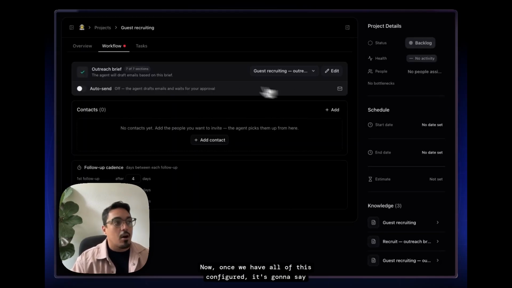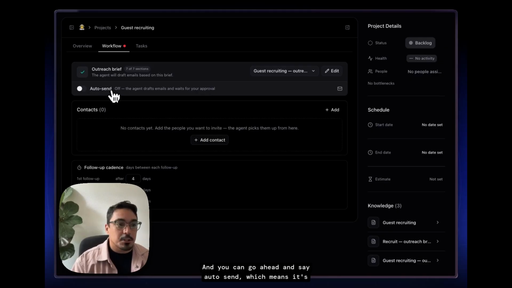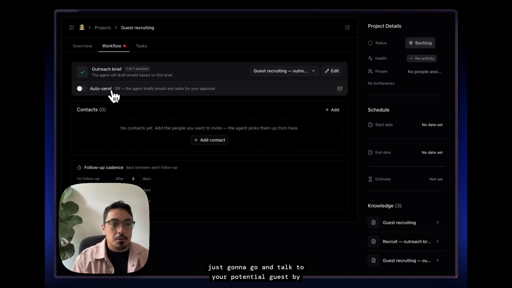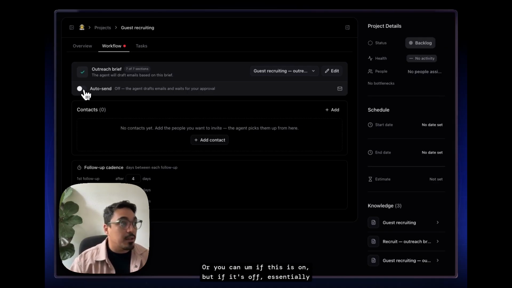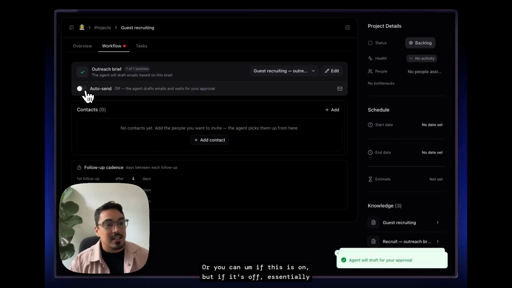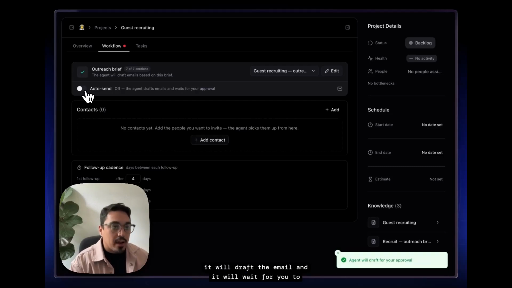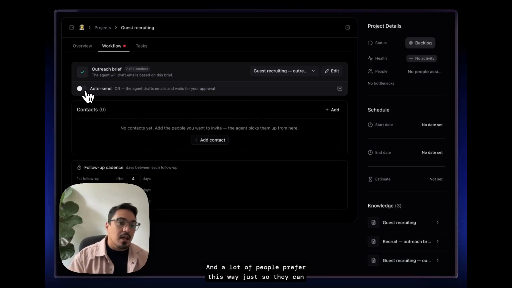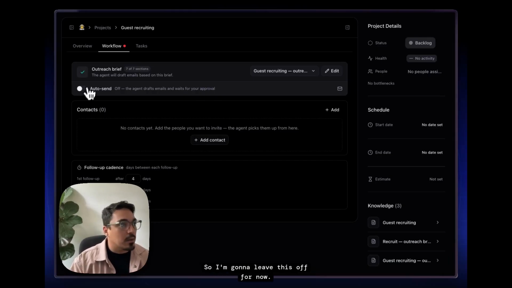Now, once we have all of this configured, it's going to say it's ready to go, and you can go ahead and say auto send, which means it's just going to go and talk to your potential guest by itself. You don't have to do anything else. It just goes and talks to the guest. But if it's off, essentially it will draft the email and wait for you to approve it before it sends it to the guest. And a lot of people prefer this way just so they can have a little bit of control and make sure that things are working the way they want. So I'm going to leave this off for now.